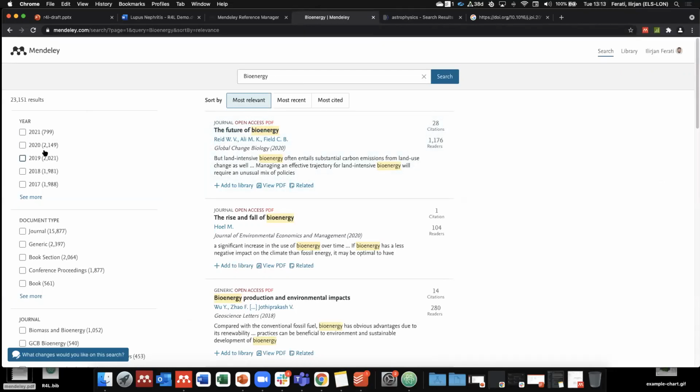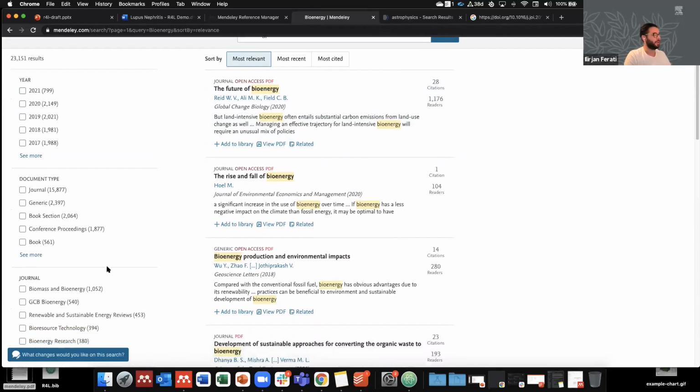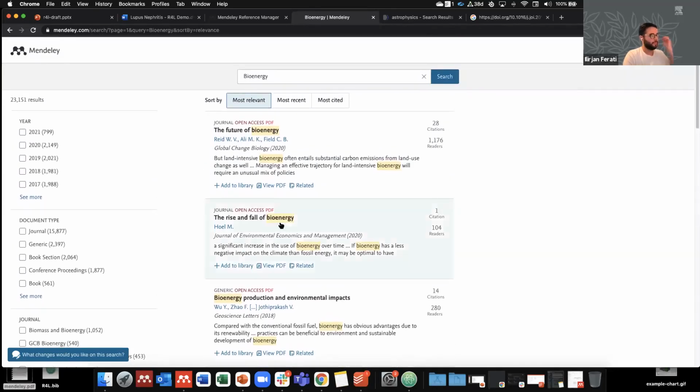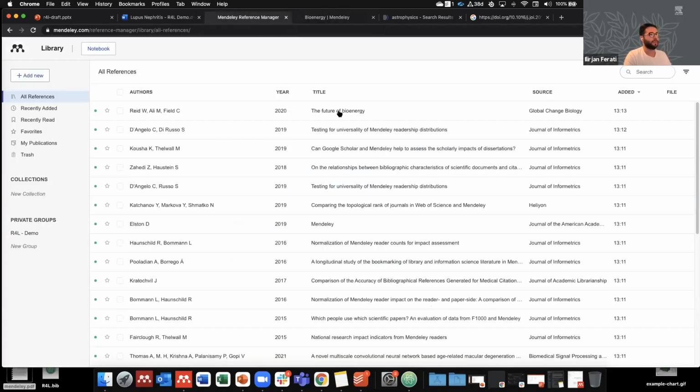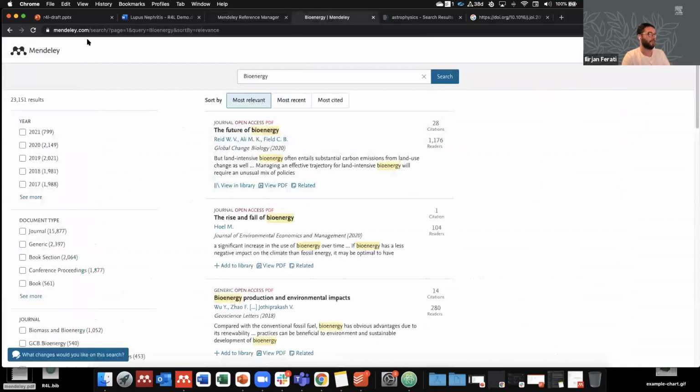From here, we can filter that down by year, document type, journal, and so on. When we've found a reference that we're interested in, we can just simply click the Add to Library button. So we've got The Future of Bioenergy here. I'll go ahead and click Add to Library. And if we switch back to the Reference Manager, you can see The Future of Bioenergy right there, added to your library quickly and efficiently. And you can do that with any reference that you find on Mendeley Search.